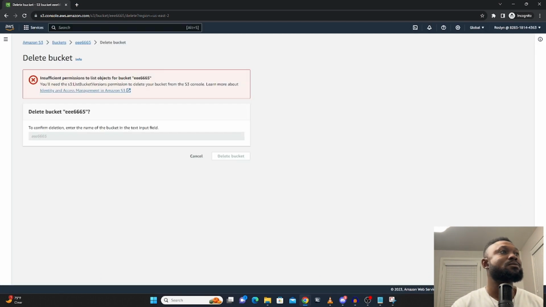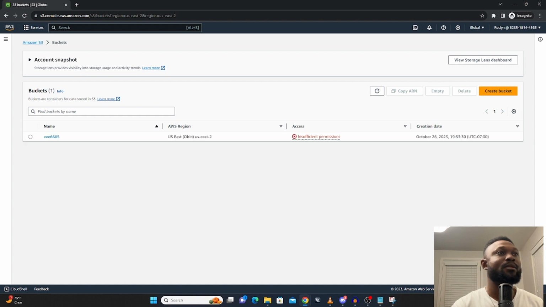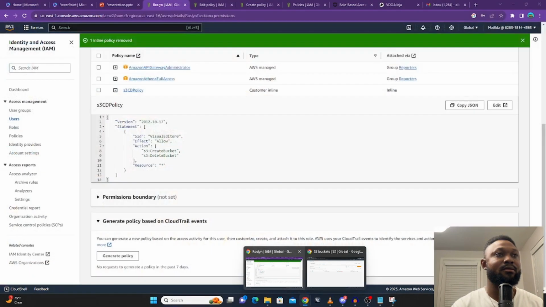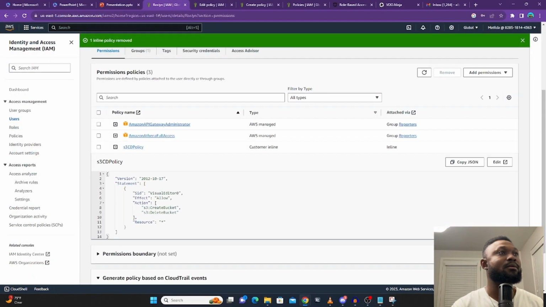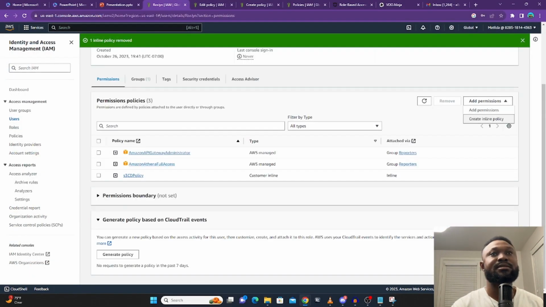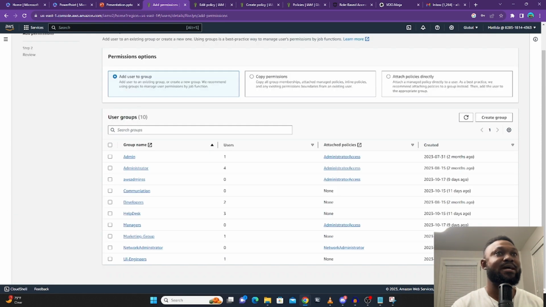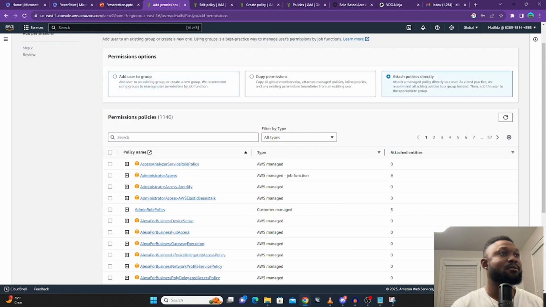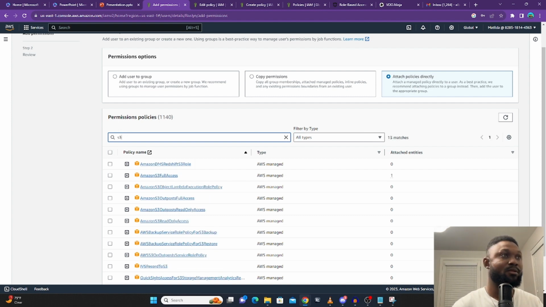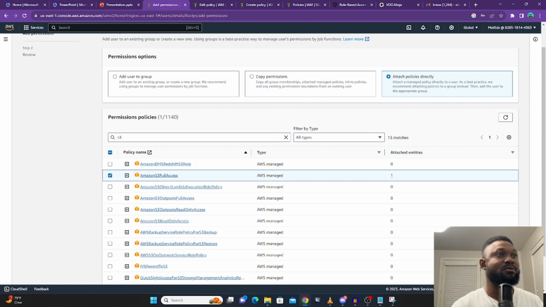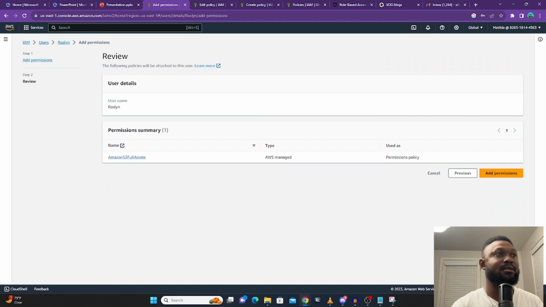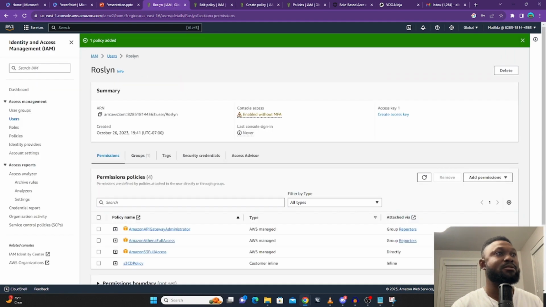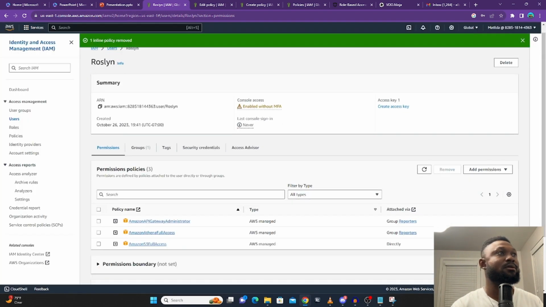All right, so she cannot delete the bucket. So what I can do here is come back here and give her full S3, Amazon S3 full access, then click next and add the permissions to her, and then I can remove this policy.